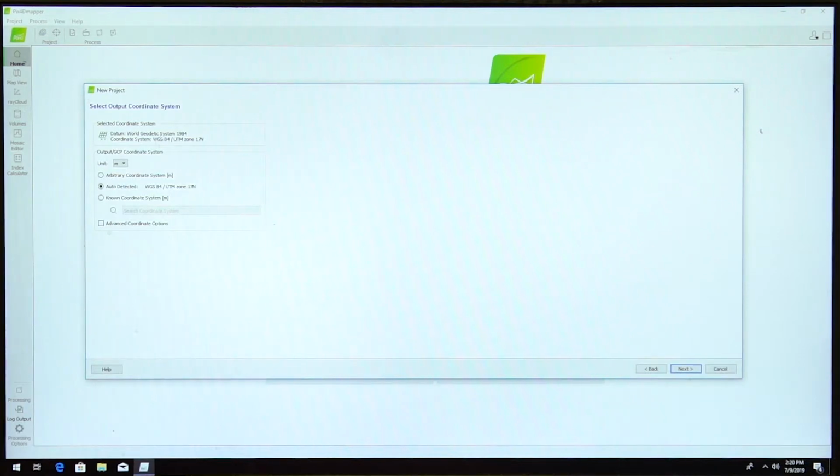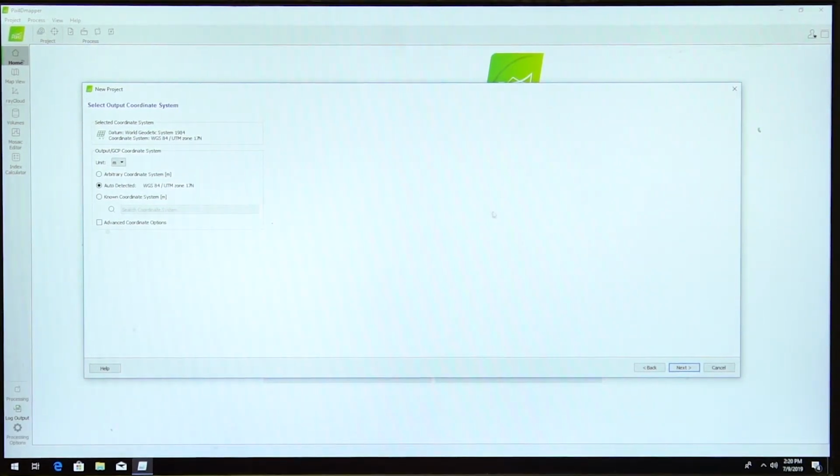Here is the screen where you're going to select your output coordinate system. Here you want to change this from meters to feet. Make sure this site was flown in North Carolina state plane, NAD 83. Right here you can see it was auto detected North Carolina state plane.